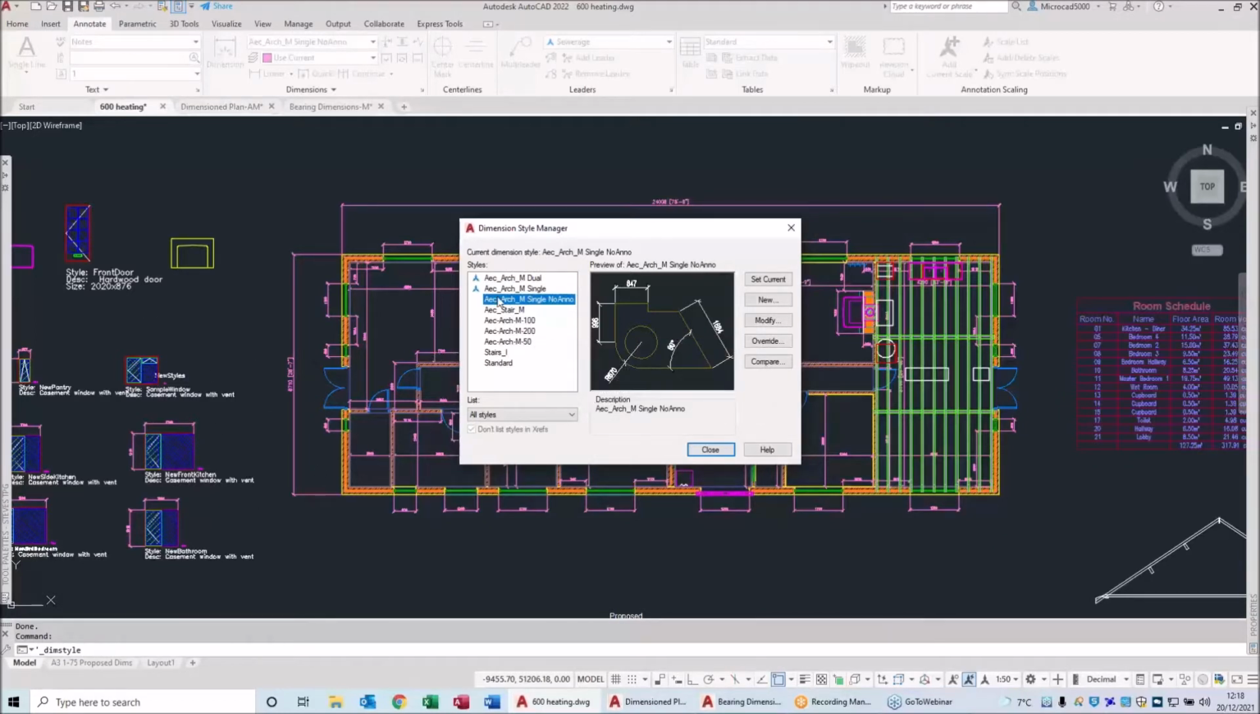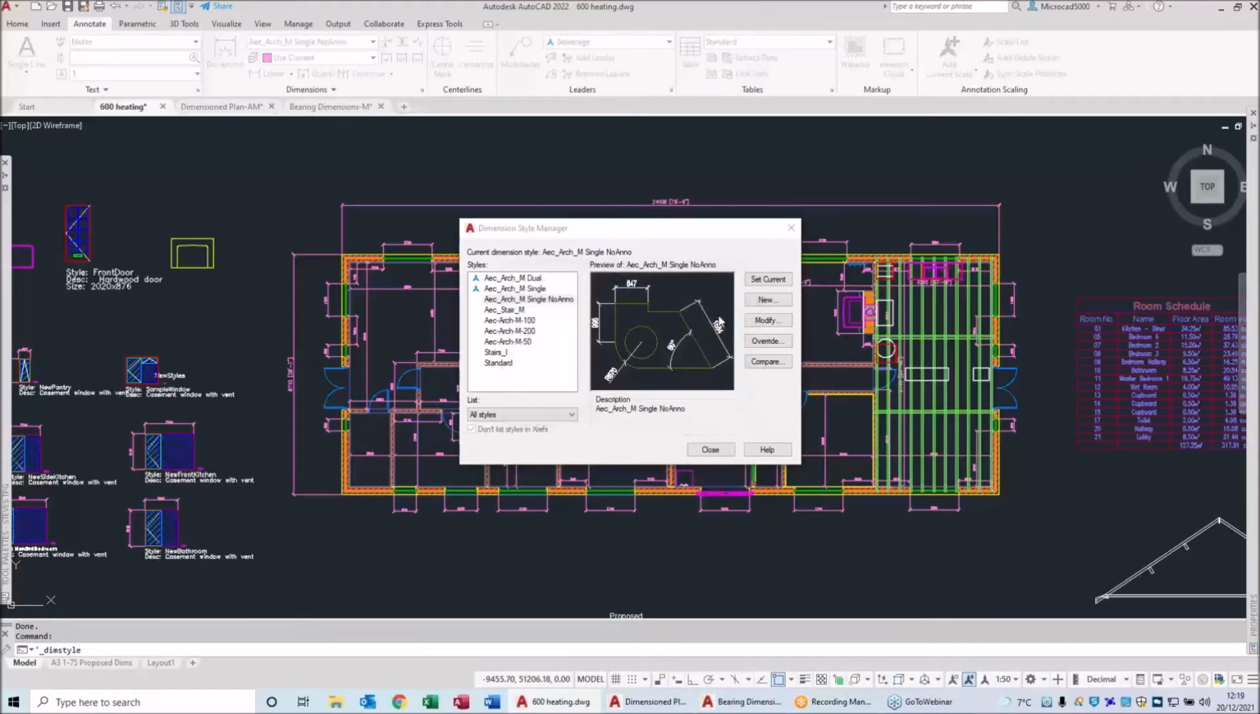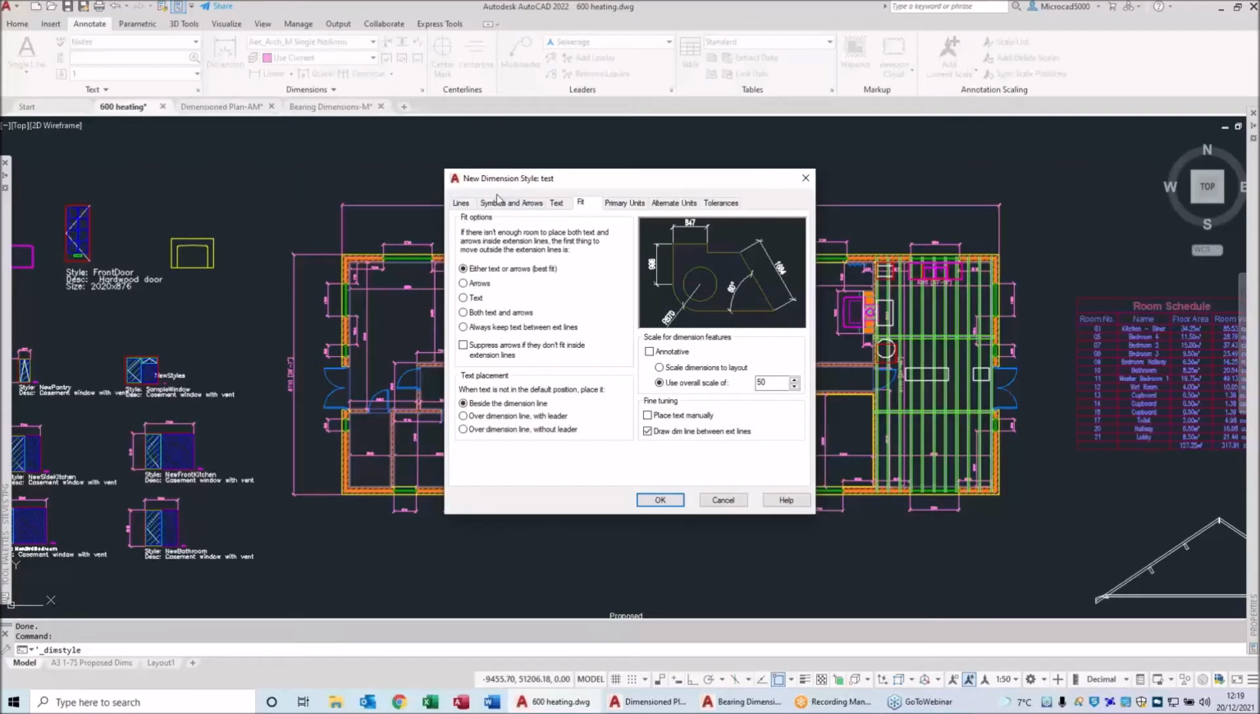Right, I'm going to take an existing one, and I'm going to say make a new dimension style on the side there. So essentially it copies it. And you can give it a name in there. Test. Just give it a name called test. And as it says below there, it says start with. Now I can tick the box here to make it annotative or not. I'm not going to make this one annotative to start with. I'm just going to say continue on that. And it goes into the actual setup of that dimension style called test.